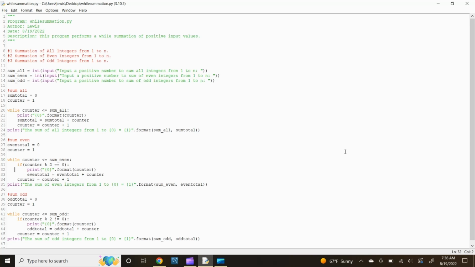Next type a print, open parenthesis, quotation, open curly bracket, 0, close curly bracket, close quotation, dot format, open parenthesis, counter, close the parenthesis twice as there are two preceding opening parentheses, and press enter. Next, type even_total equals even_total plus counter and press enter. This will keep track of the sum even balance and terminate when the input number is reached.